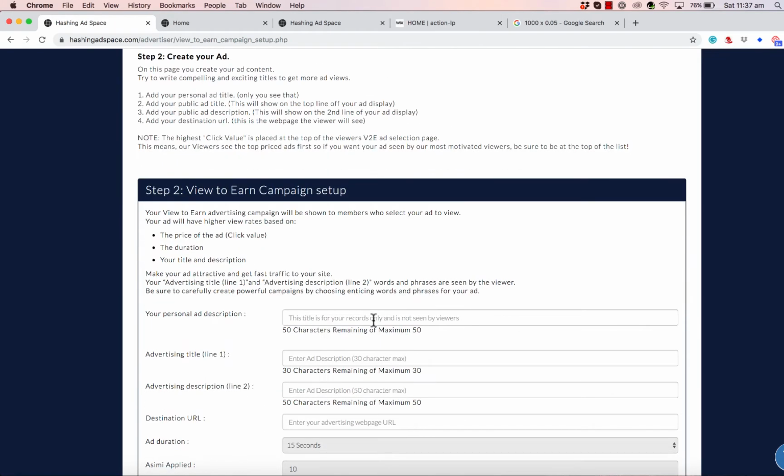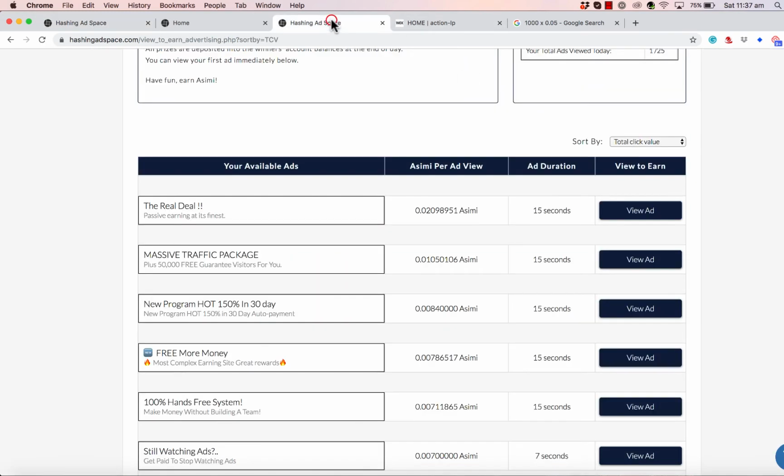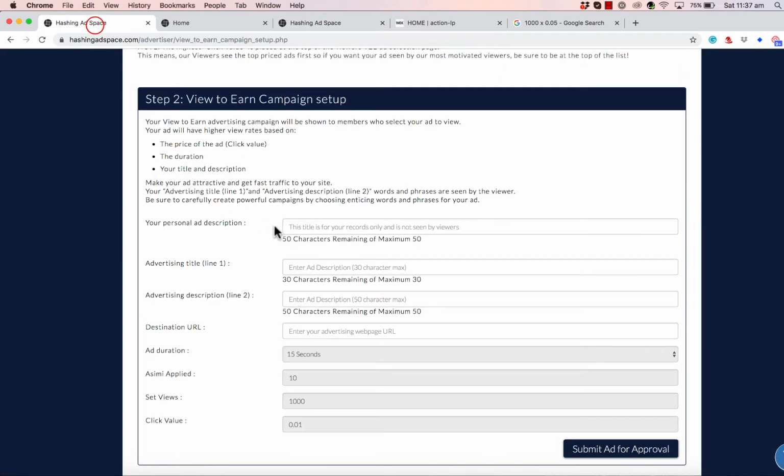And then you can see there's a step 2 here. Step 2 is where this is only for yourself, personal description. Then you can add these advertising lines, okay? So this is what you saw here. This is what the member sees. So you can add that advertising line to the descriptions, enter your URL.